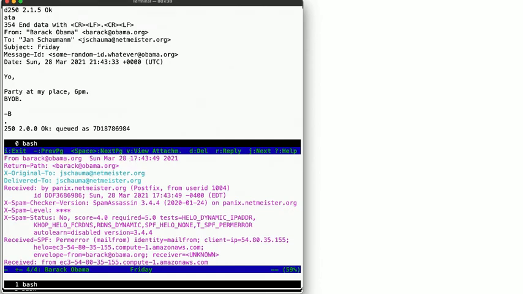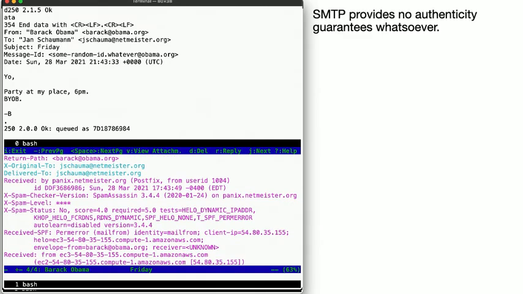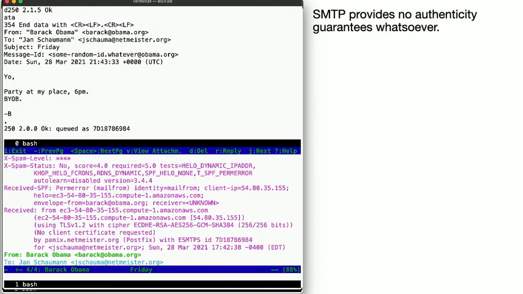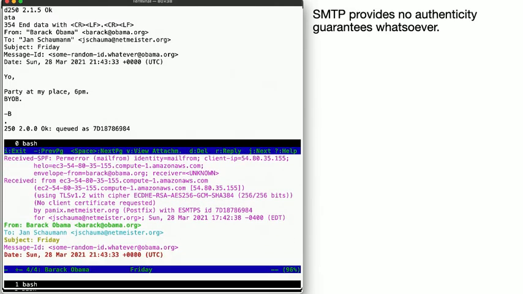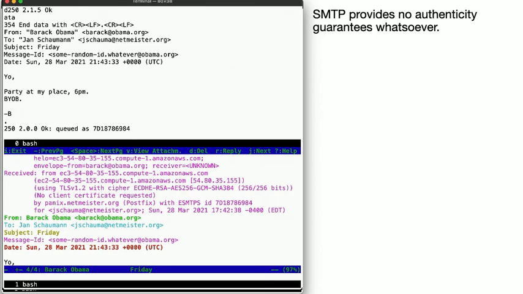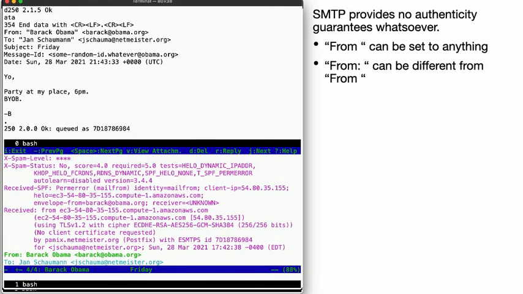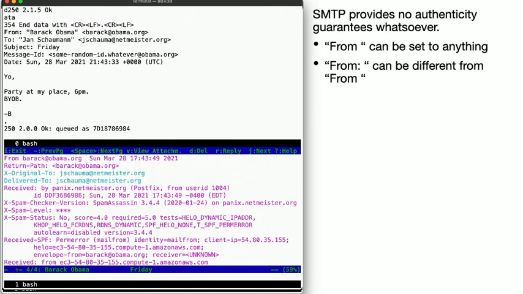So in other words, SMTP provides no authenticity guarantees. If you can send me an email, you can pretend that you are whoever you want to be, really. The SMTP mail from can be set to anything, and doesn't even have to be in alignment with the from header that you are showing, which sometimes spammers use when the mail server tries to only accept SMTP mail from headers in, say, its own domain.